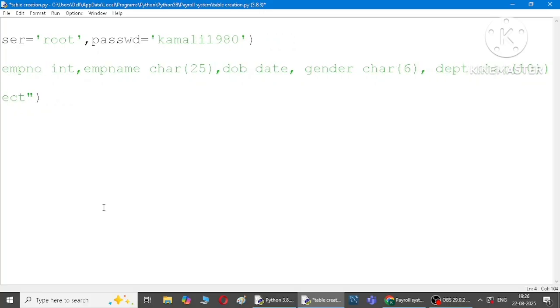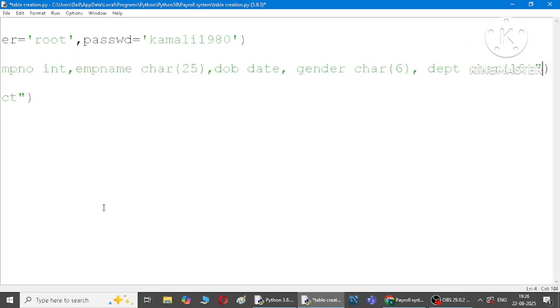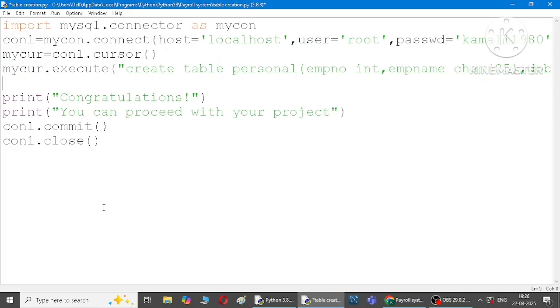So this command is over. You have to close the quotes, right? So first table will be created. Then my cursor dot execute, create table salary. What is the next table? Salary. What are the fields?